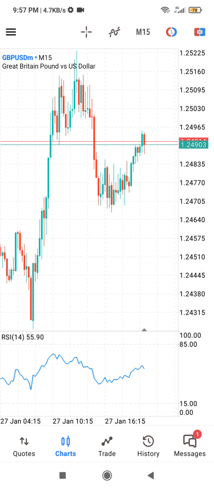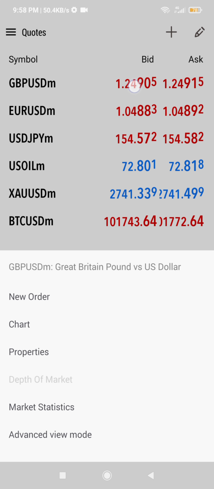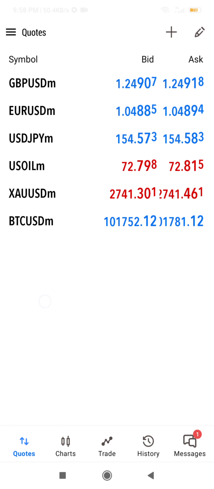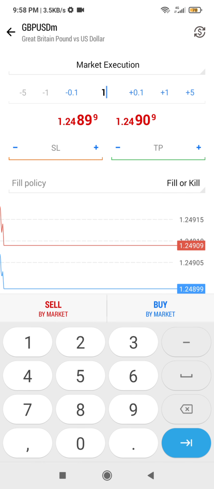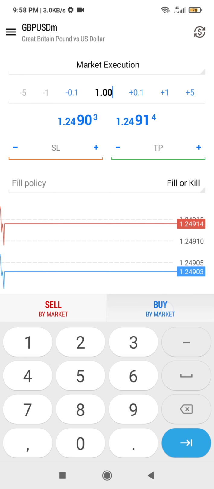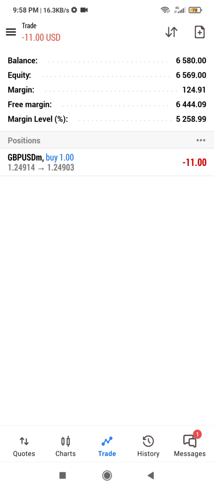So let's say I am on my quotes right now. I want to enter for a buy on GBP USD. There are different ways of doing it. Press and hold, click on new order. I can edit it to be one lot. So let me click to buy one lot. I am in GBP USD now with one lot.